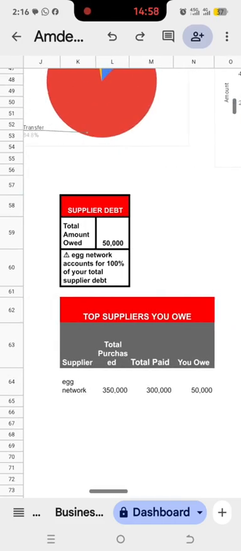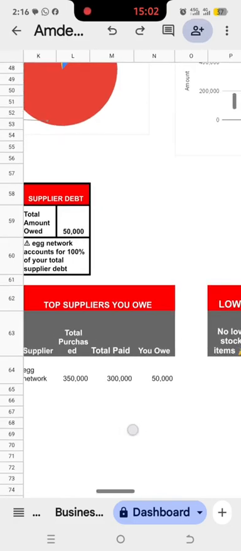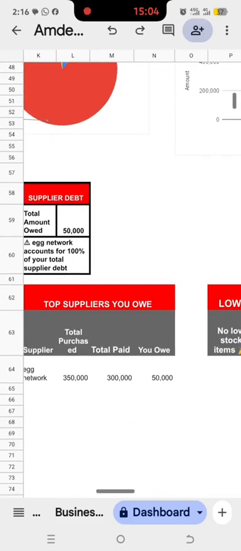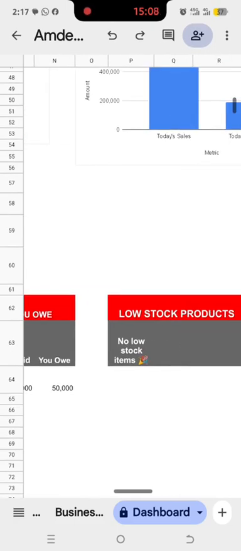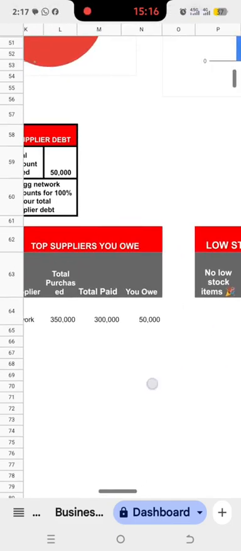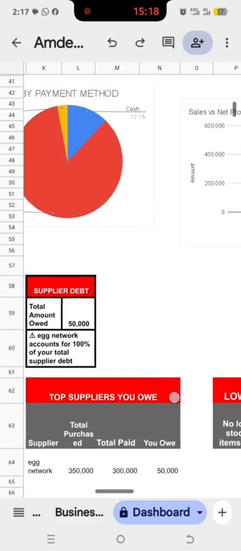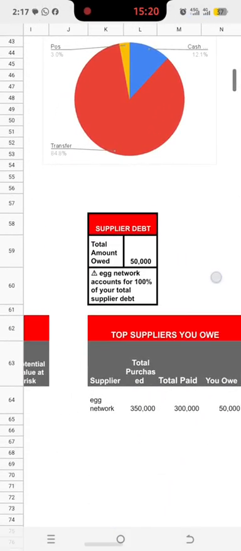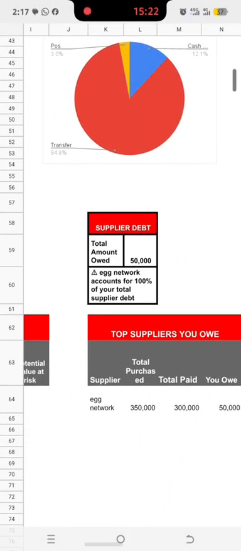Now, top suppliers you owe, you are owing Egg Network. How much are you owing? You are owing 50,000 naira. You can see the low stock on pullet egg gone. So amazing. It's very, very amazing. It alerts you of low stock and you can see 50,000 naira. Okay, so you're owing Egg Network 50,000 naira. So it helps you to track supplier payments.